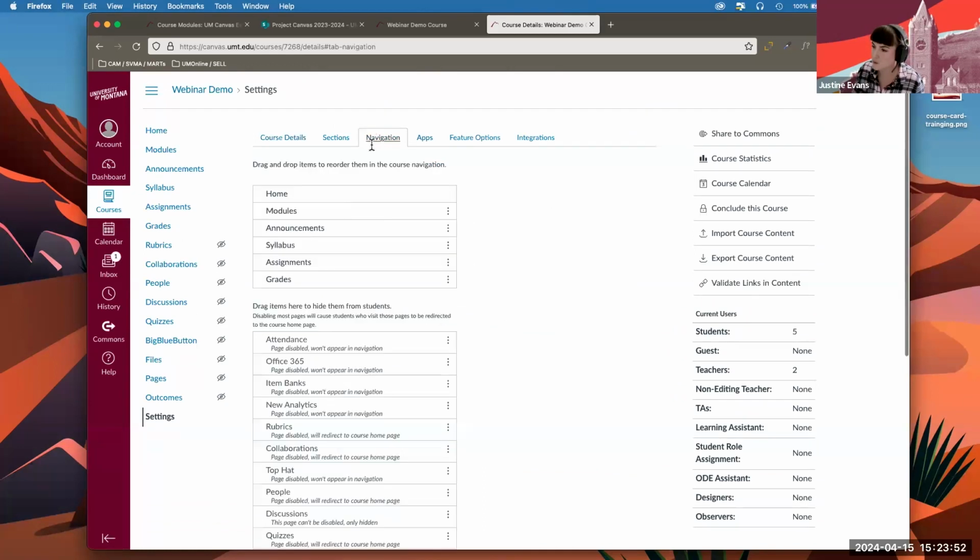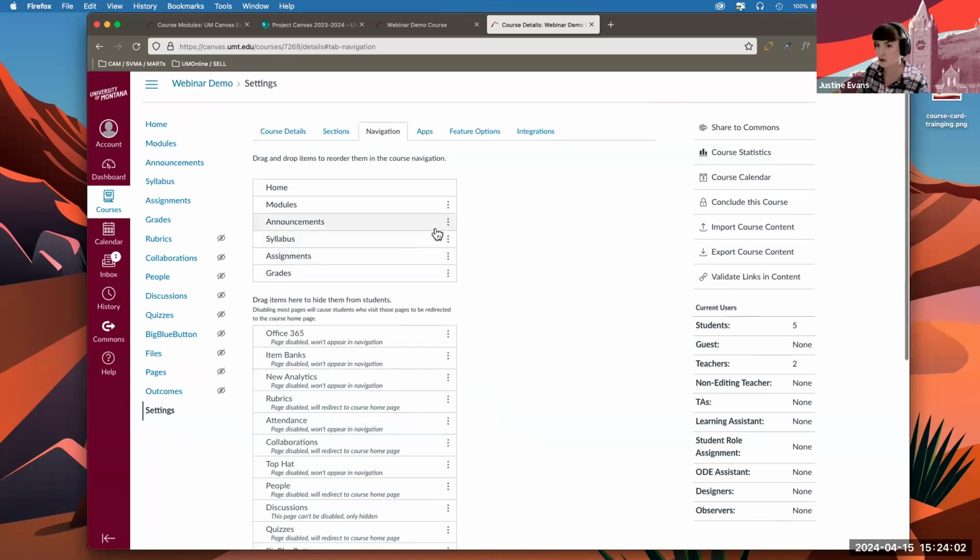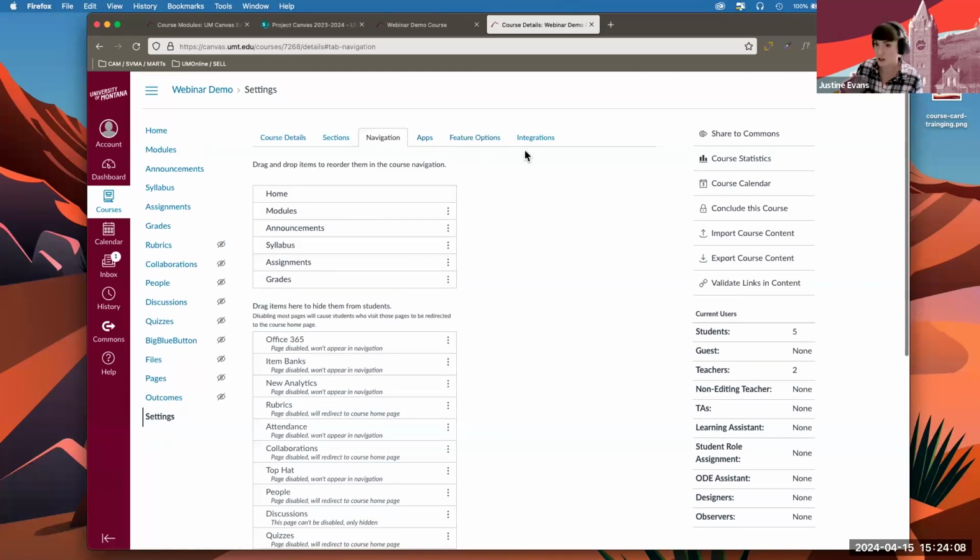Another note about this is you cannot click the Move tool and move items in and out of visible or non-visible. That's a setting you have to set first. So you have to make sure that you've enabled what you want enabled and disabled what you want to disable before moving them around. Apps, feature options, and integrations is a more advanced tool set, so we will not be going over those. You can check with future webinars on that information.